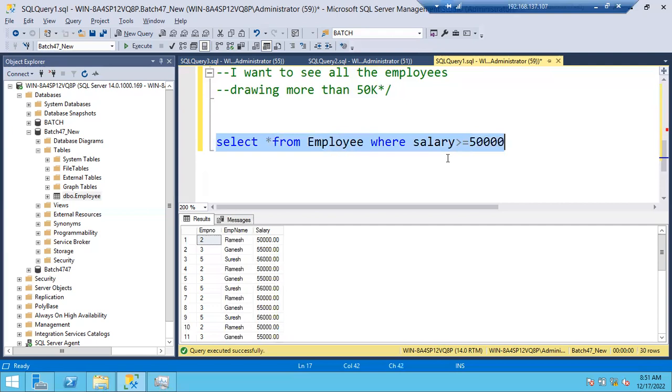Now tell me, I want to see how many Ganesh are there in my table. Tell me the condition, guys. In the where condition, put employee name equal to Ganesh. Yes, that's good, but you are an Oracle DBA, right? So let them tell, just give them the chance. Tell me, guys, what is the query?